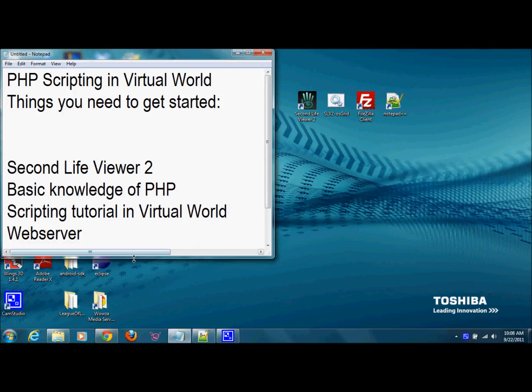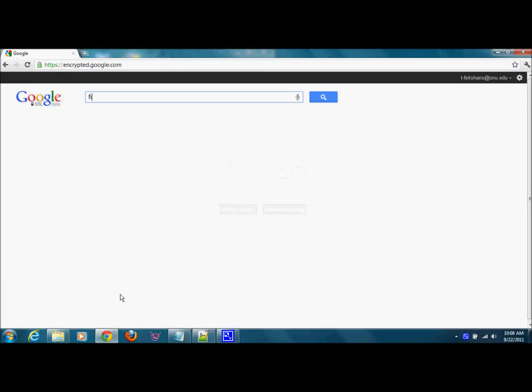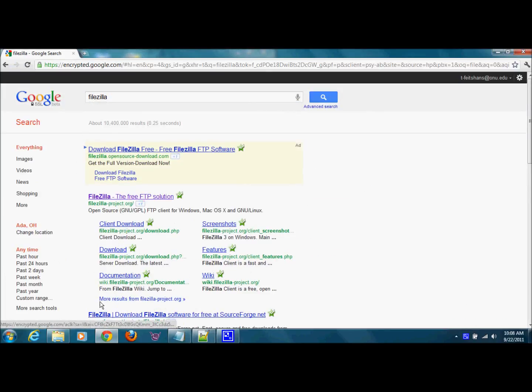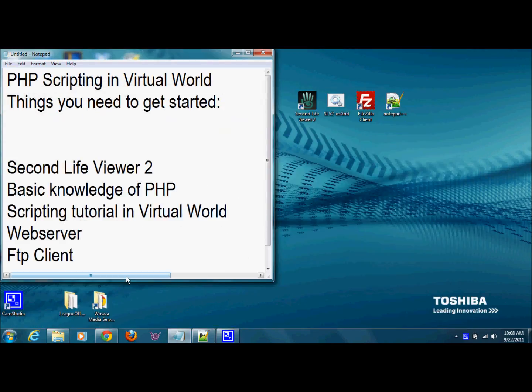And the next thing you're going to need is some way to put your PHP programs on that web server, which is the use of an FTP client. The one I'll be using is FileZilla, which is a great program. You can just search it in Google and it'll take you right to where you can download it. It's free, so you can't beat that. It's very easy to use. It's just drag and drop between the two interfaces, and I highly recommend it if you're looking for an FTP client that you need to use for this program.